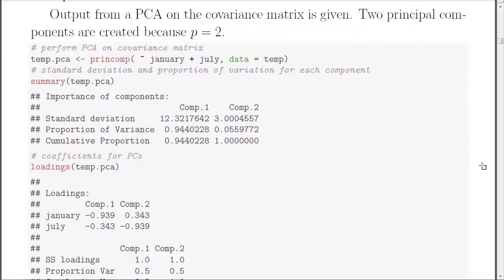Let's take a look at the output for doing this. princomp, then we have a formula which specifies which variables from the dataset temp we're going to use in our principal components. There's no left-hand side. We just start with tilde, and then we add the variables that we want to include. I'm putting that into temp.pca for the temperature PCA, and a summary of that tells you the importance of the components. The components are numbered, comp1 and comp2.